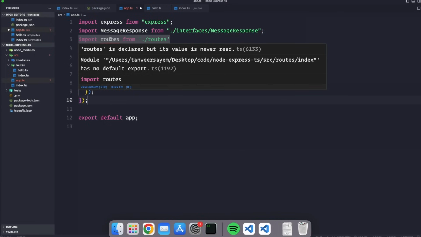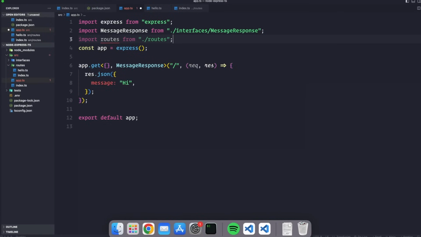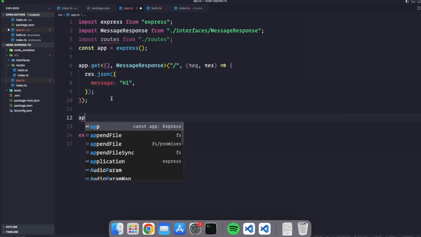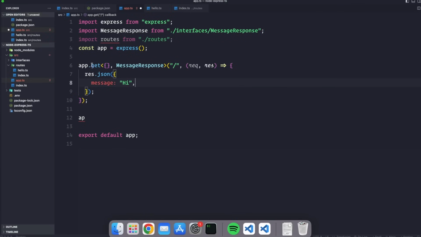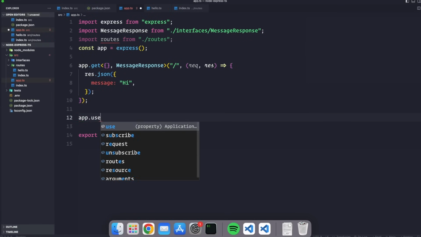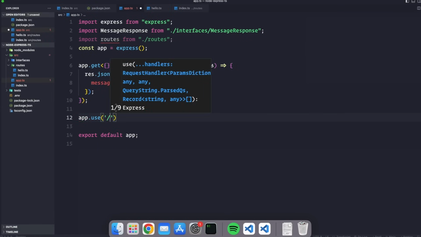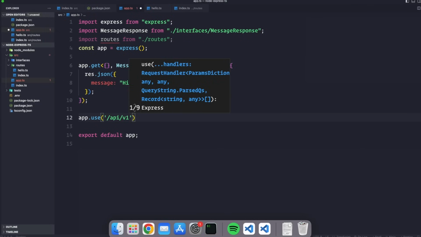Okay, we will use this routes from routes, and it's going to go step by step. The first one, at 8080, we're going to see the message hi. And then we are going to use this new path, and this is just a convention, API-v1. API basically mentions that this is an API route, and v1 means version 1. So if you ever want to change your API down the road, you can rename it version 2.